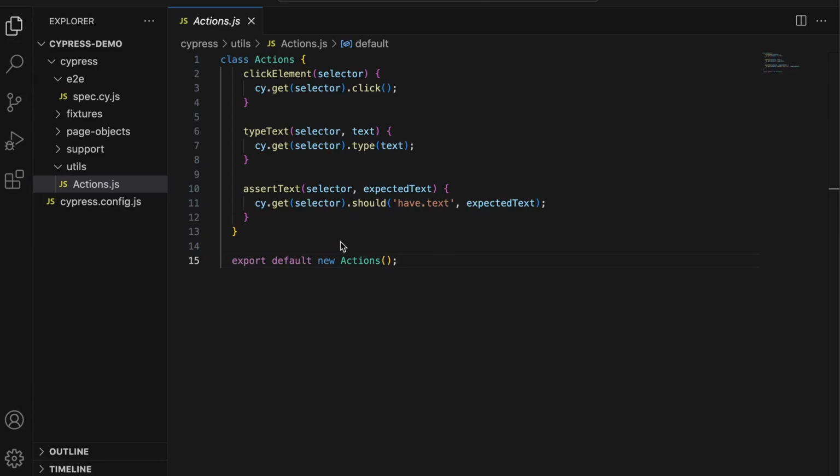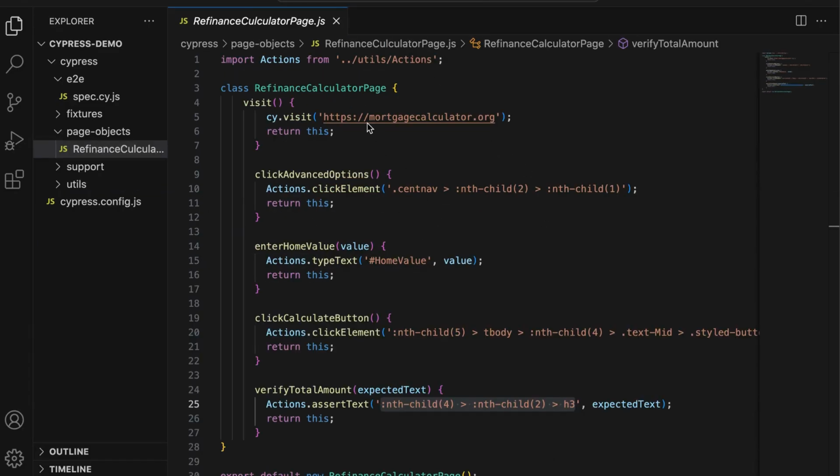As you can see, I have created a utils folder, and under that I have created an actions class where I'm inserting all the repetitive stuff. For example, I created a method for click element, type text, and assert text. And this can be used across all of your tests.